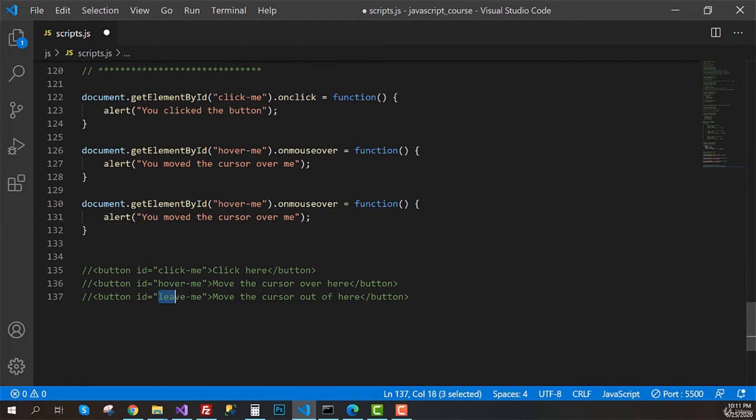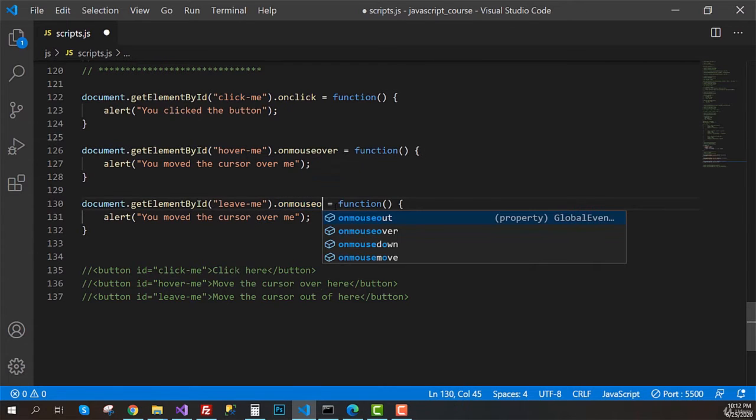So the third element is going to be the leave me button. And now the name of the event is on mouse out.